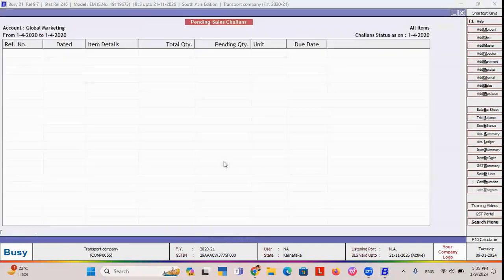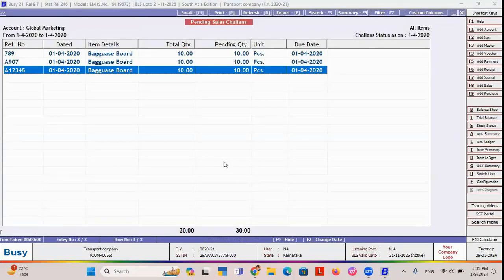You select the party and you can get the pending daily trip entries against which no final bill has been raised. So it will show you over here. In this report also you can create your custom column, you can pick your fields according to your need.